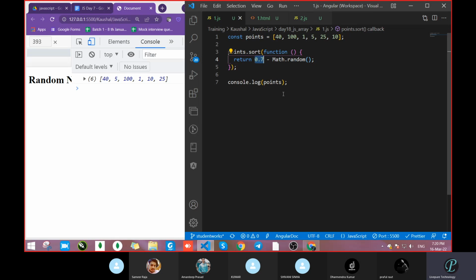Means 0.00 to 1.0, that decimal value, between this value. Clear? Because this is like percentage, 1 by 100, 7 by 10. It is like a percentage value, so it will do the operation. Got it? So this way we can get a random value.